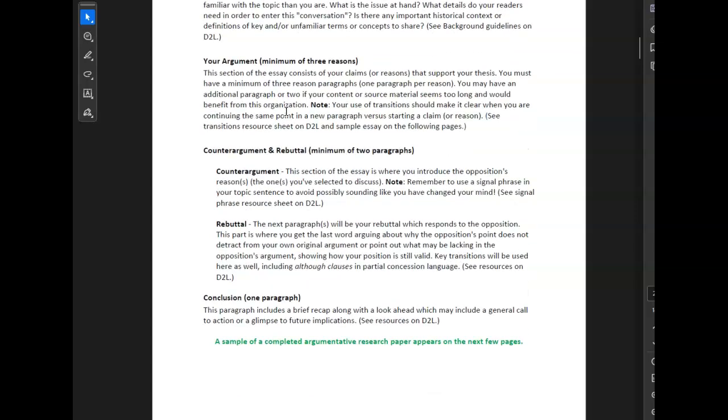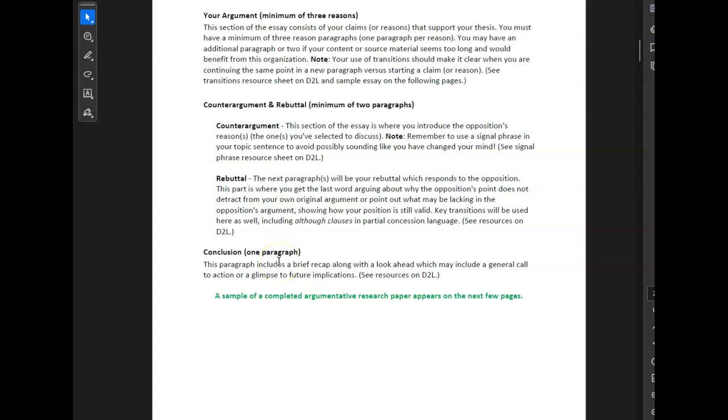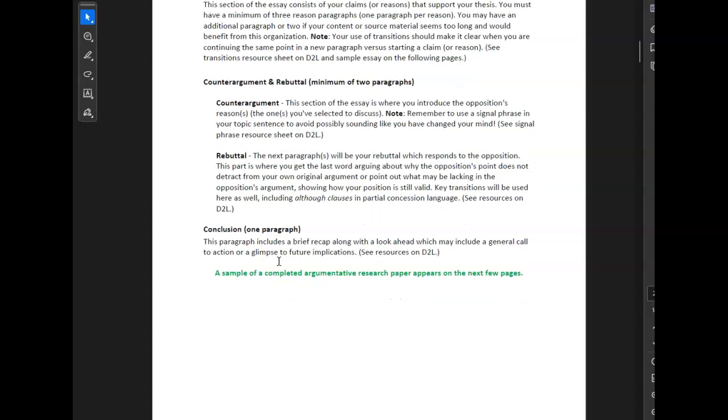Counter-argument and rebuttal, we're going to talk about that in a couple weeks. You're going to have 1 counter-argument paragraph minimum and 1 rebuttal paragraph minimum. So at least 2 paragraphs in this section, if not more. And then finally, a quick conclusion, which is going to kind of tie everything together.